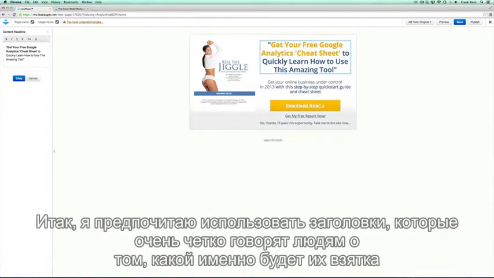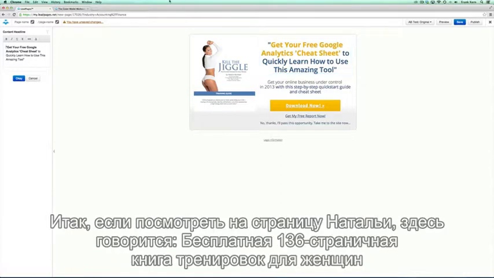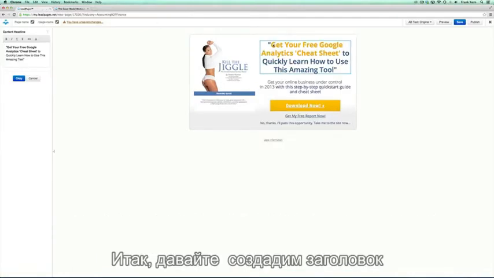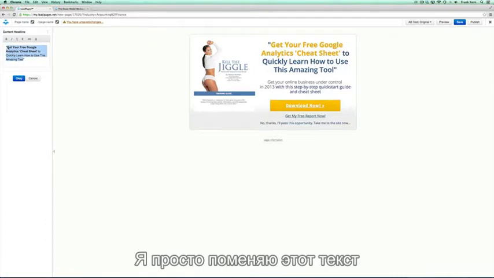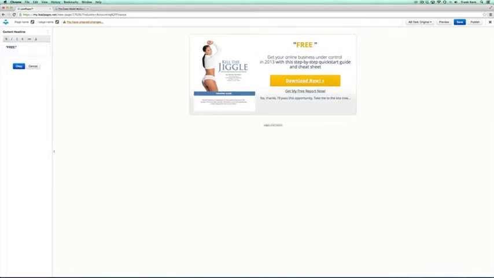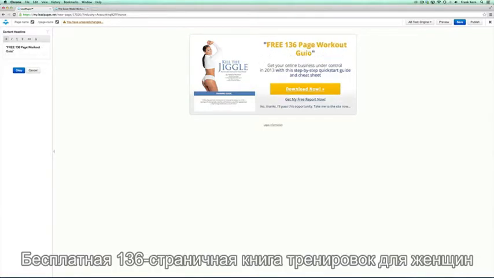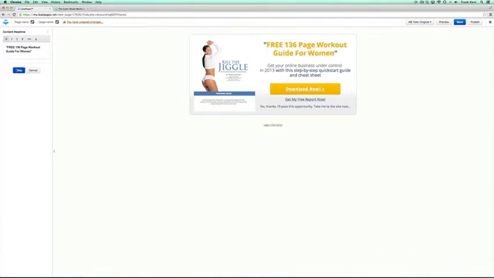So I like the headline to really, really tell people exactly what the bribe is, right? So if you look at Natalia's, it is free 136-page workout book for women. Makes sense, right? So let's go ahead and do this one. So I'm just going to change this text. Free 136-page workout guide. Not Guido, guide for women. All right, and I'll say, okay.